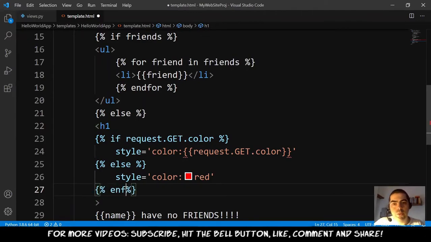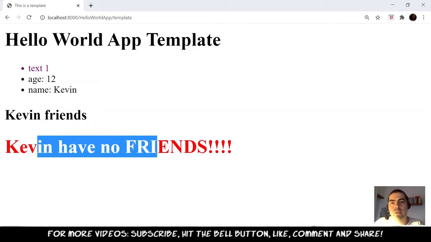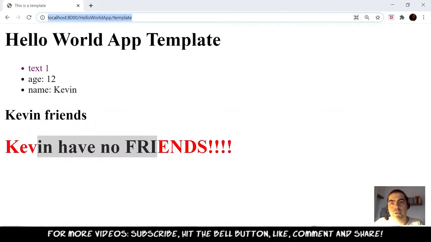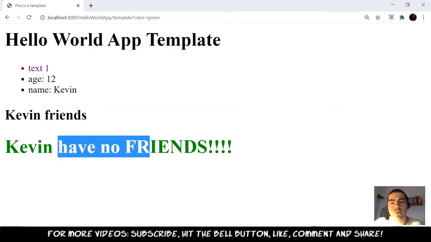And the if statement. Okay, with this, if we go here, refresh, and now we are not providing a query string, we get a red text, and if we provide a color that is equal to green, it's green now.